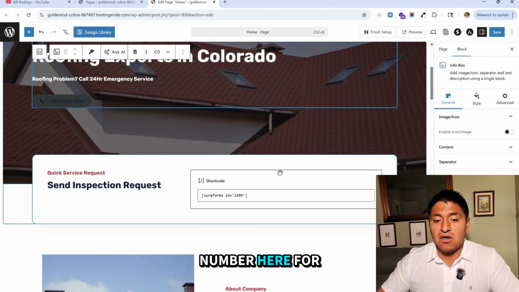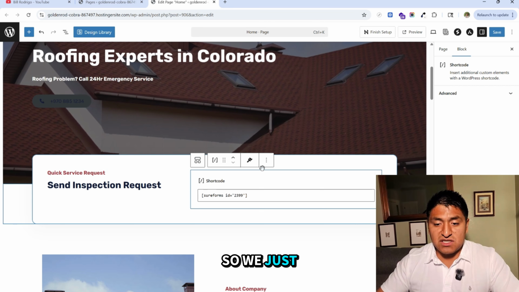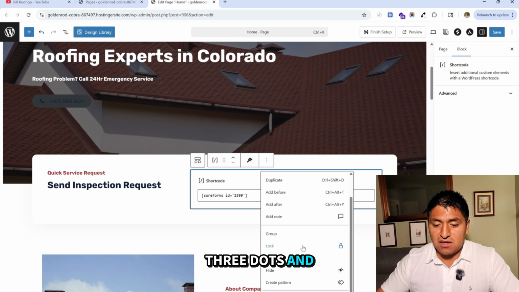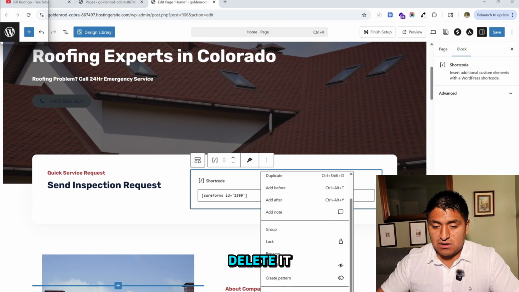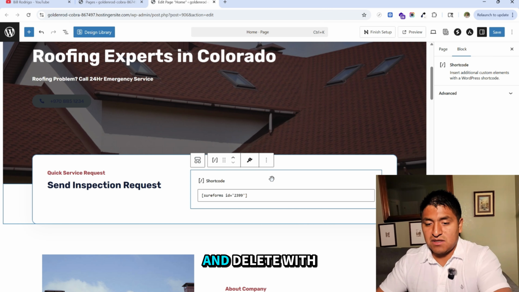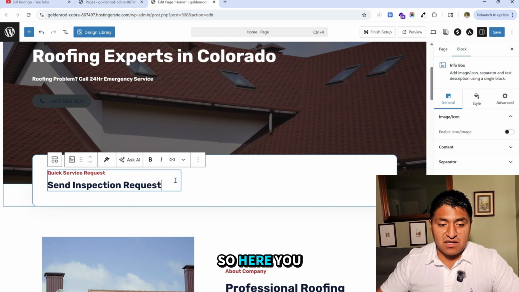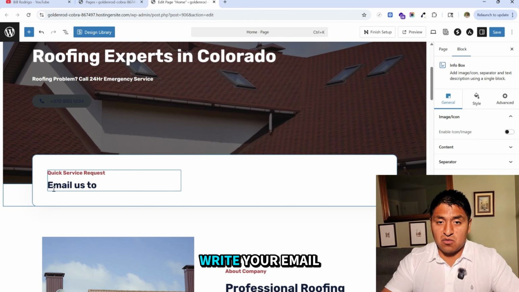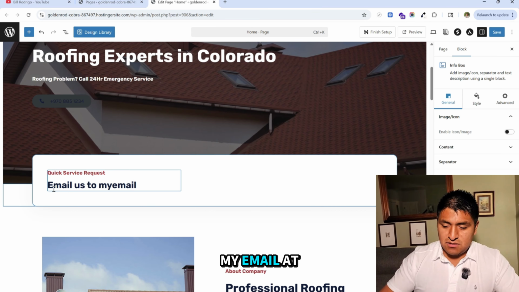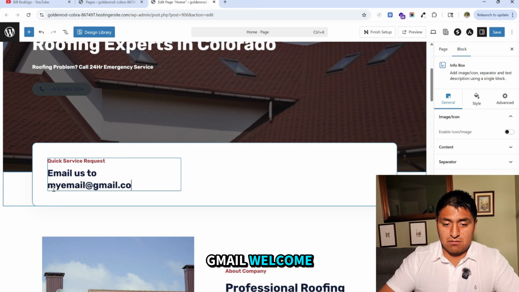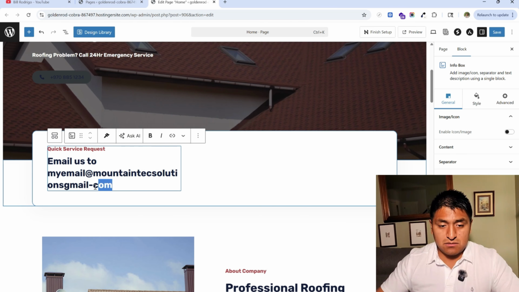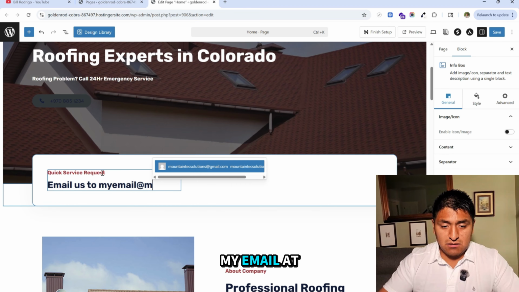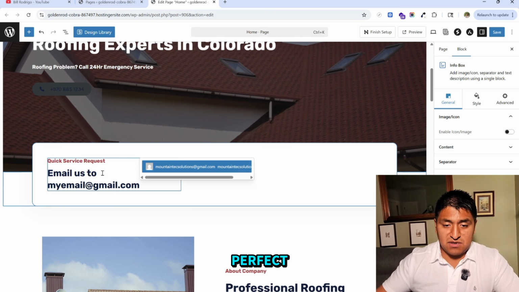We change the number here. For this example, we don't wanna mess with this yet. I can explain this in another video. So we're just gonna click on it, click on the three dots, and go down to delete it. Or you can just click on it and delete it with the keyboard. So here you just need to add something like quick service request, email us to, and then you write your email here, right? My email at gmail.com. Perfect.